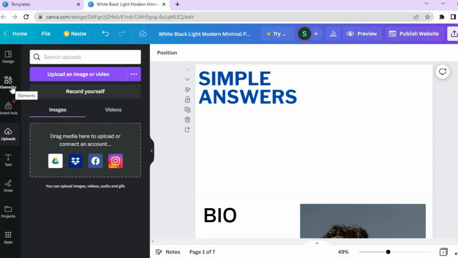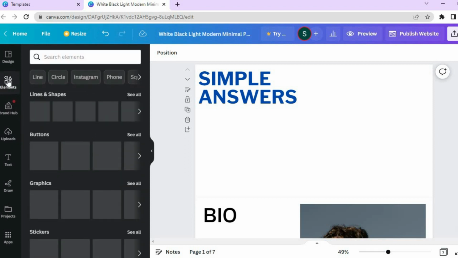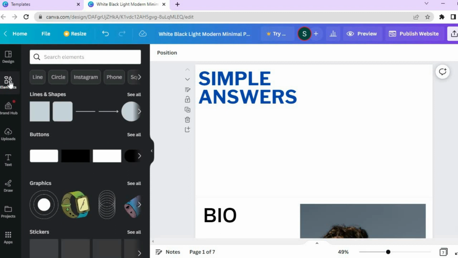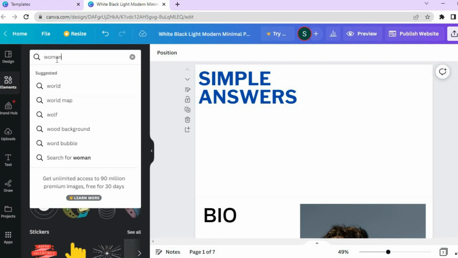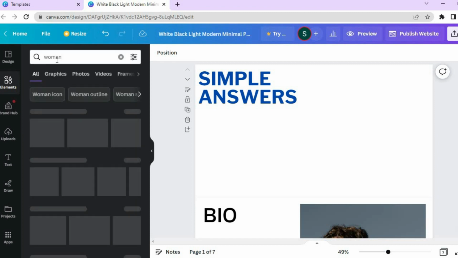Or you can select elements from the top left hand option. So it would be the second option. Then in the search bar from there, you can type in whatever photo you would like to add. So for example, I could type in woman. Then I can simply tap on enter.